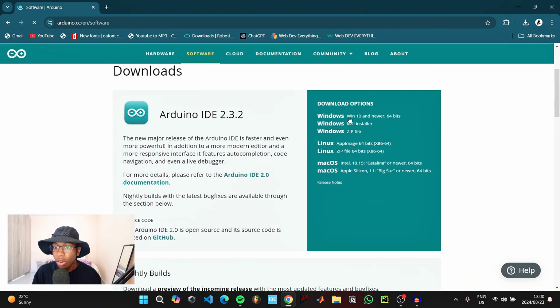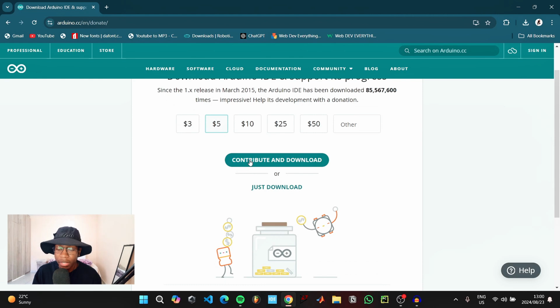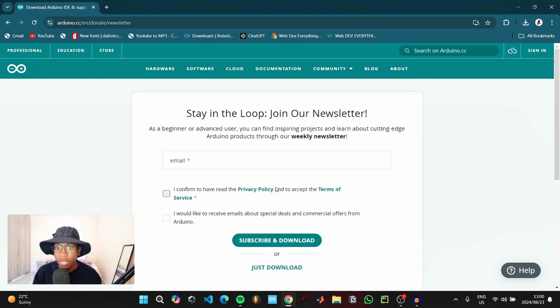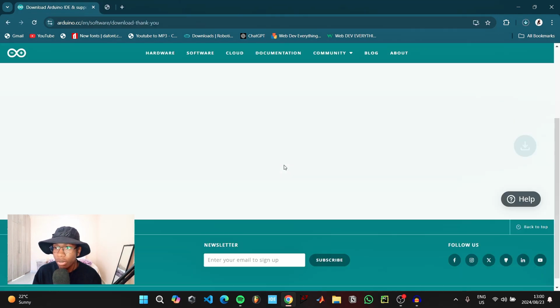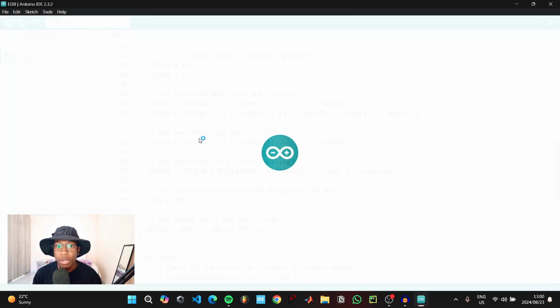Then here on the download options, you can choose whether you're using Linux or Mac OS or Windows. For Windows, just click on Windows 10 and newer. Then you can either contribute and download, or you can just click on download. You can scroll down again and click on just download, and the download should begin. When you're done installing the software, just go ahead and open it.